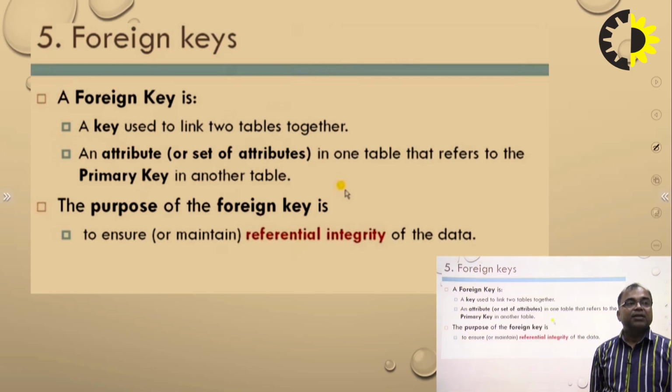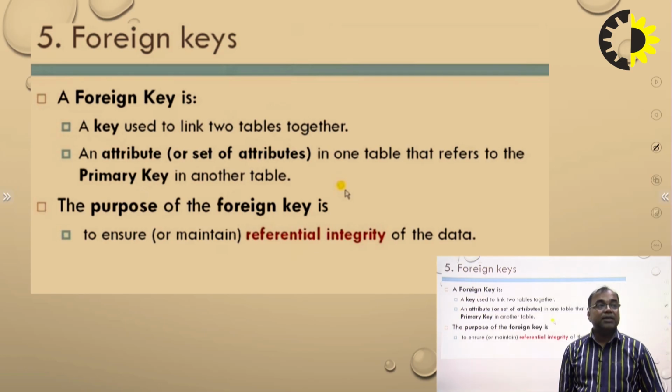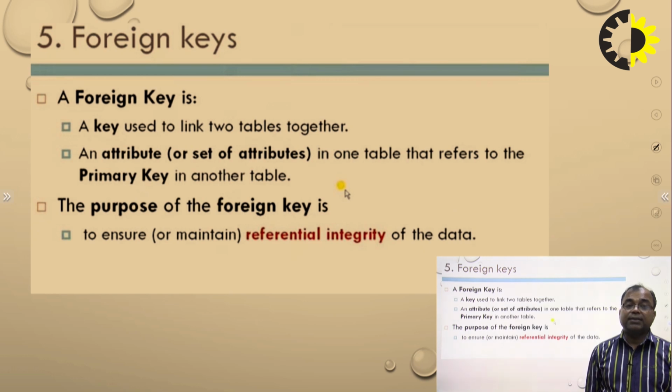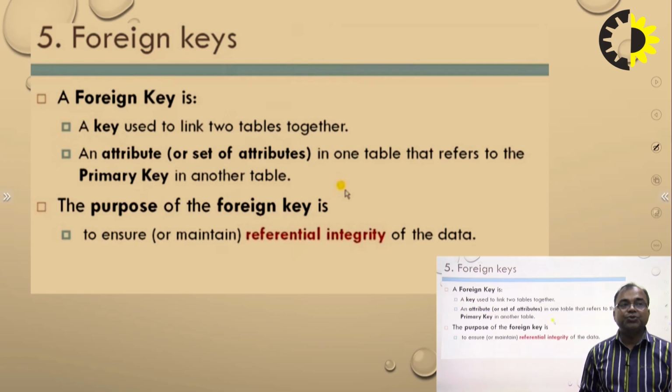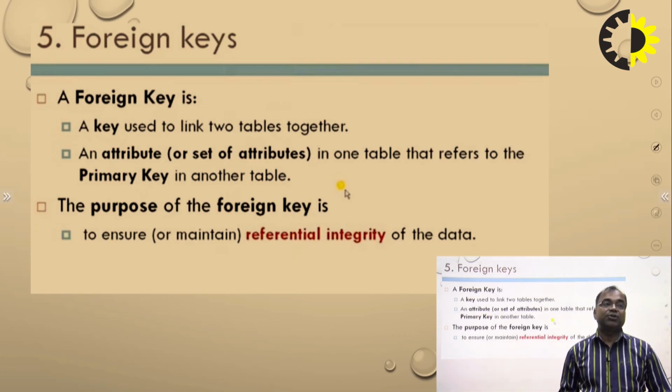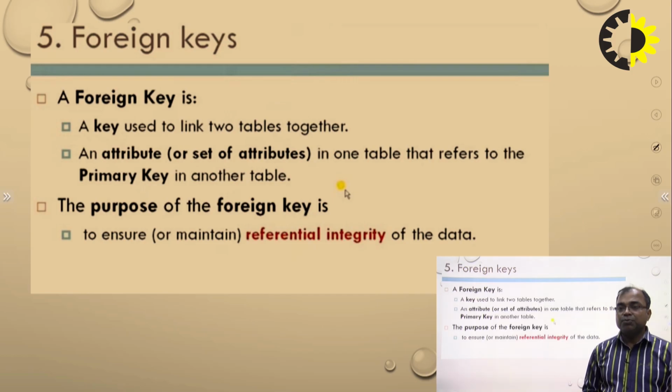Next is your foreign key. What is a foreign key? It is a very important concept in relational algebra. A foreign key is basically a key used to link two tables together. The other keys are inside one table only, but for a foreign key we have to take an example of two tables, and only then can we define it. So it is an attribute, or a set of attributes, in one table that refers to the primary key in another table.